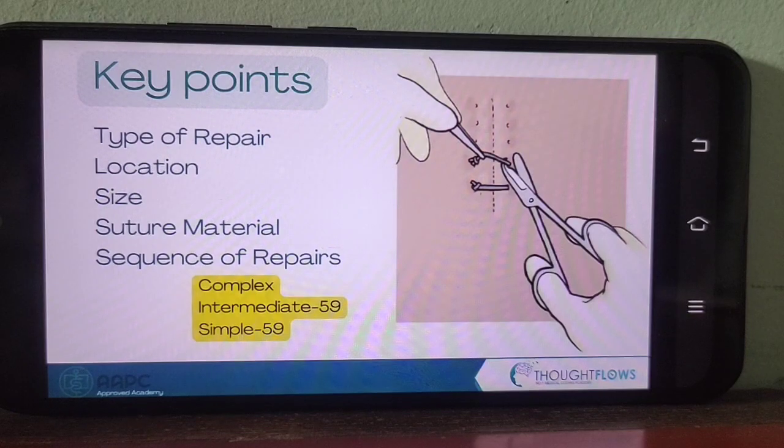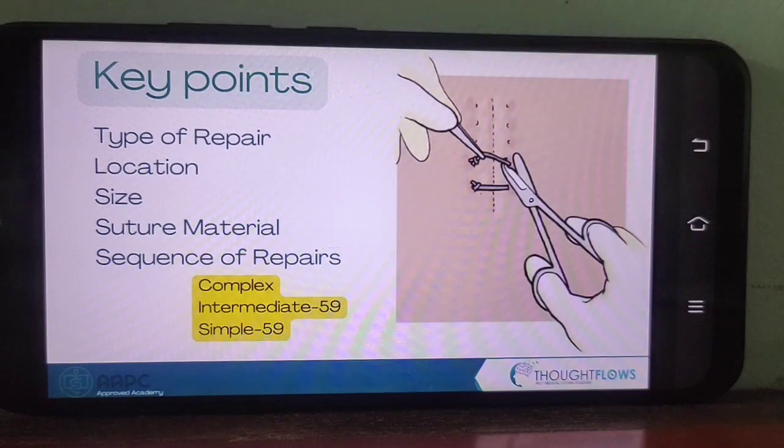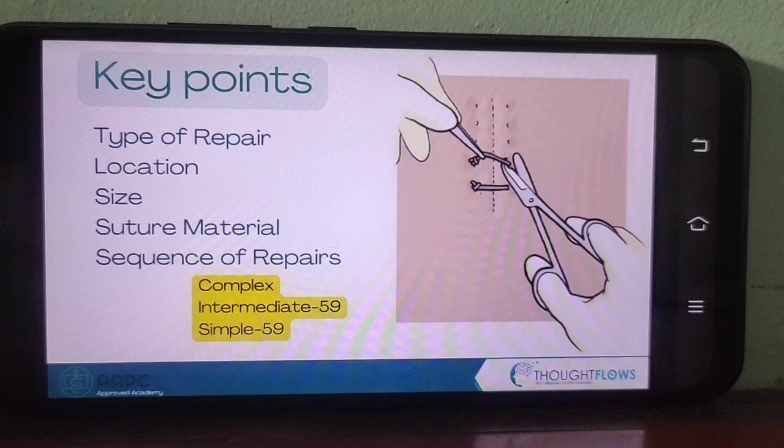Any doubt in this concept of repair? Because this is a very, very important one. Please ask. Is there any doubt? Please say yes or no, guys. Yes, ma'am, understood. Okay.